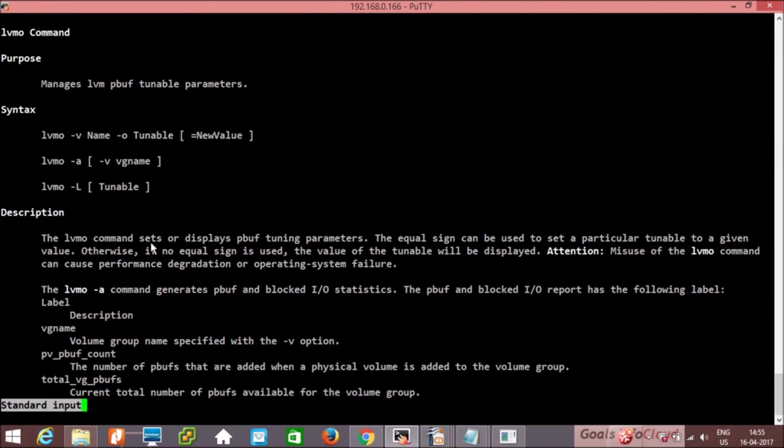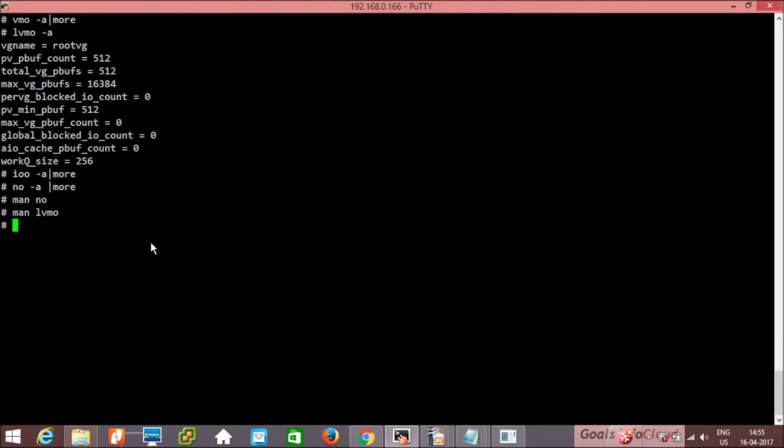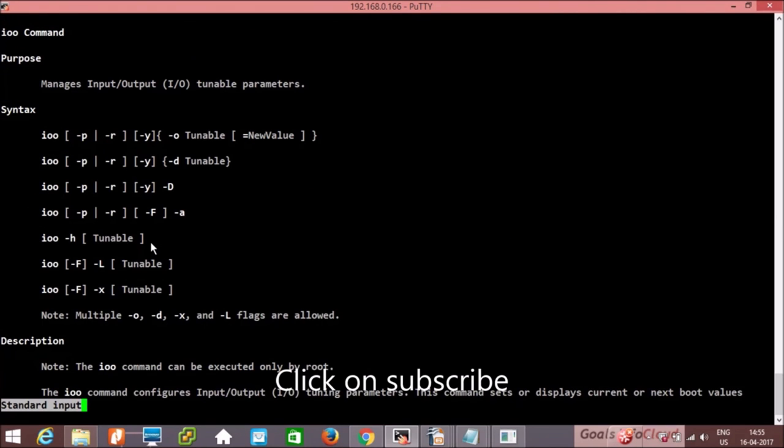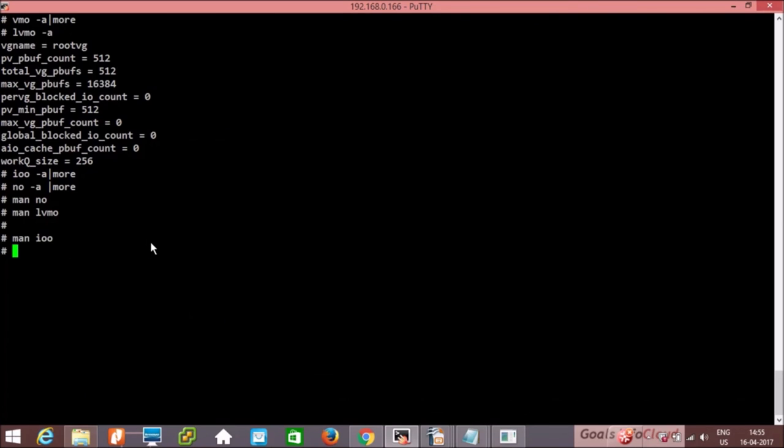This is the man page of the LVMO command. Man IOO, man page of input output tunable parameters. Great, so relatively it's a very small topic, but very important.